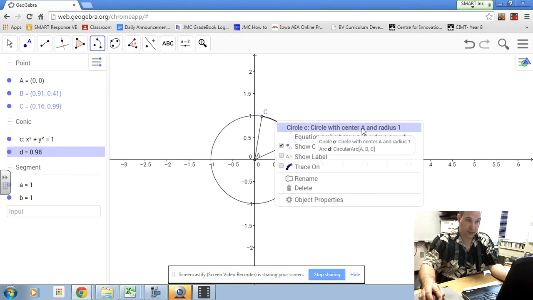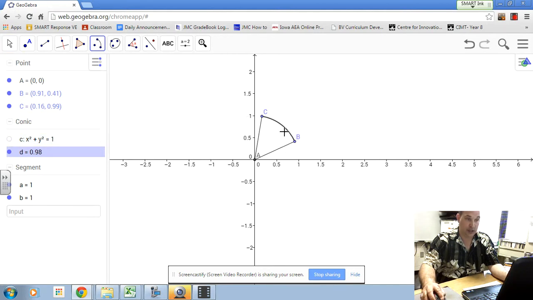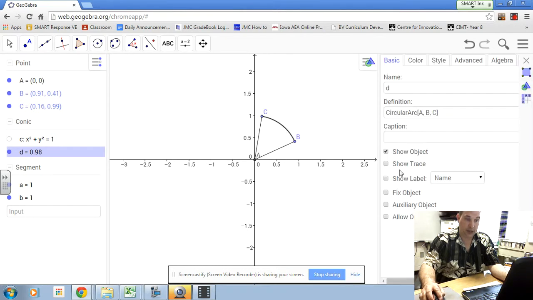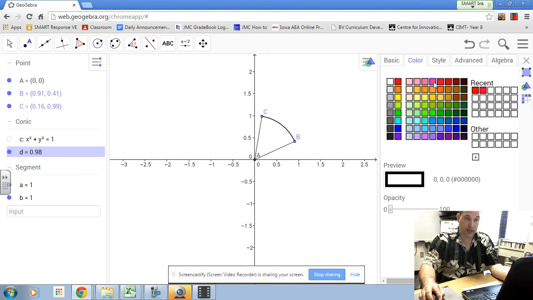And circle with a radius, that's not the one I want. I want the other one. So I'm going to temporarily hide the circle. So there's that arc that I want right there. I'm going to click Object Properties, and I'm going to change this color to red. Is what I want.